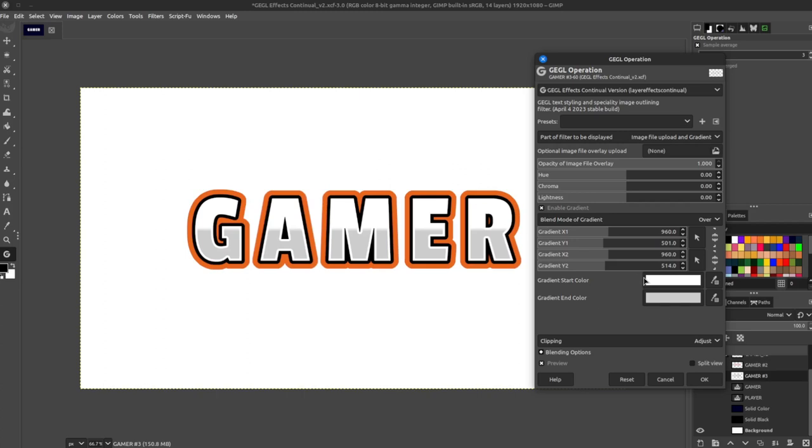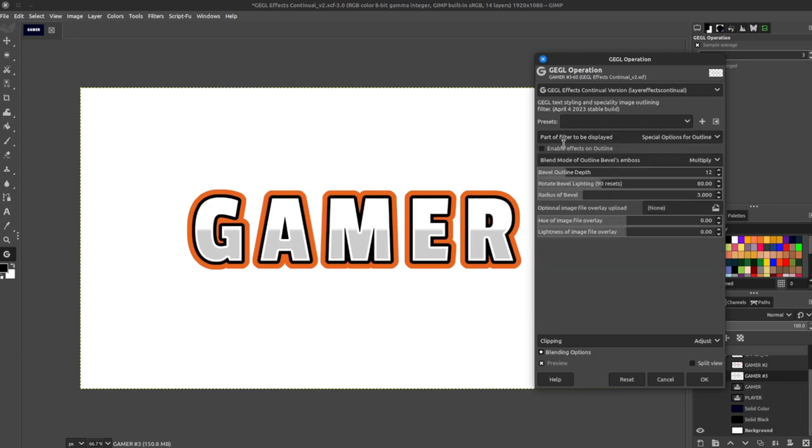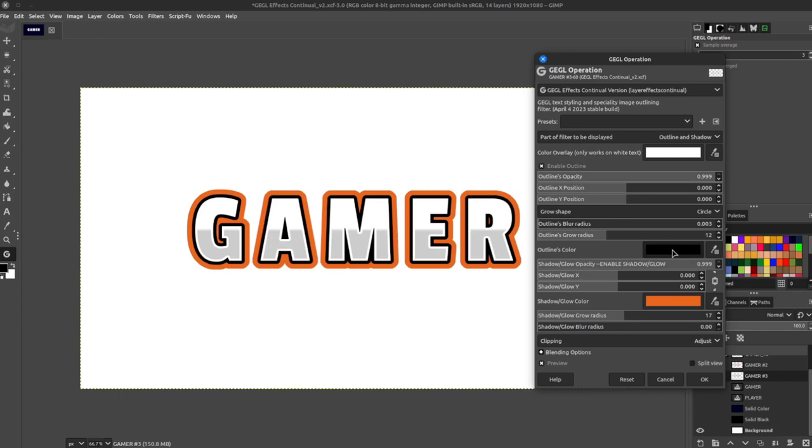Now, a quick note is, in order to have the bottom color be at the bottom, the value of the Y2 must be greater than that of Y1. Let me show you. If I make Y1 greater than Y2, it will invert the positions of our colors, right? Just a quick note. All right, so what makes the difference between the layer effects and layer effects continual is the fourth option on the list, which is the special options for outline. Now, we won't be able to see the results for this unless we change the color of our outline here. So I'm going to go to our outline and I'll change this color.